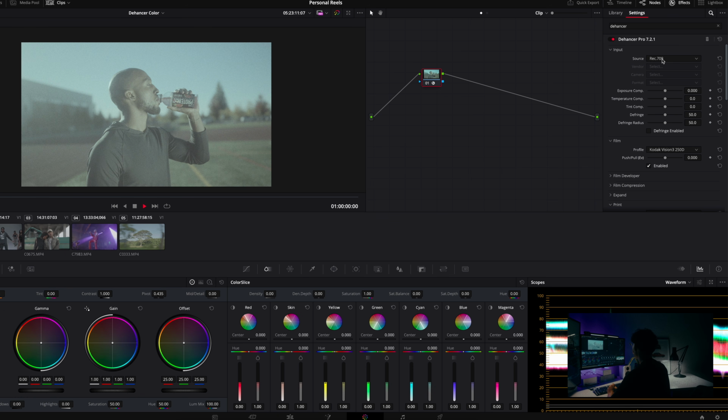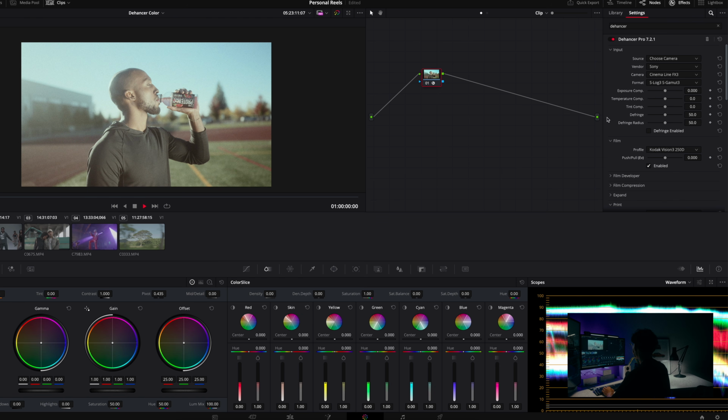We'll use this input tab to select the camera that we use. So this was shot on a Sony FX3, and this was from a spec commercial that we filmed. And I typically record everything in S-Log3, S-Gamut3 Cine. So we've got that color space converted.